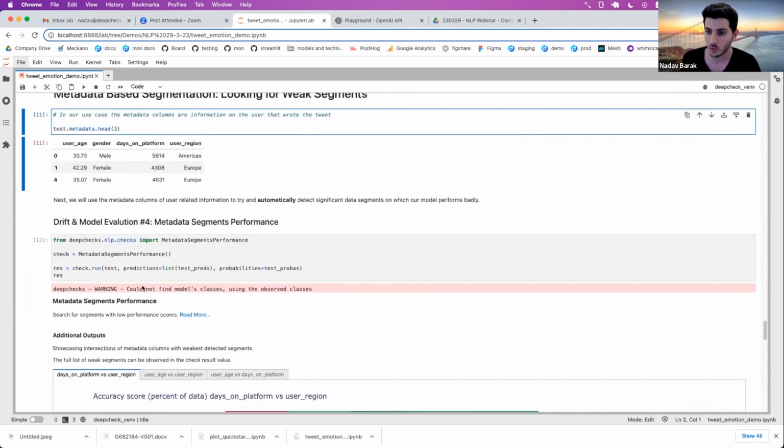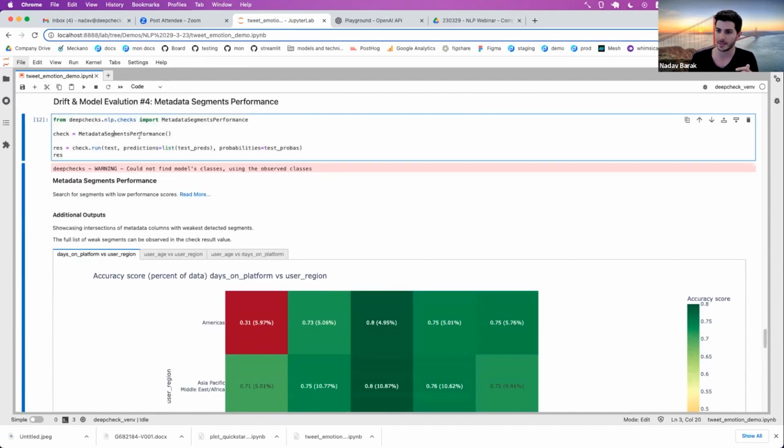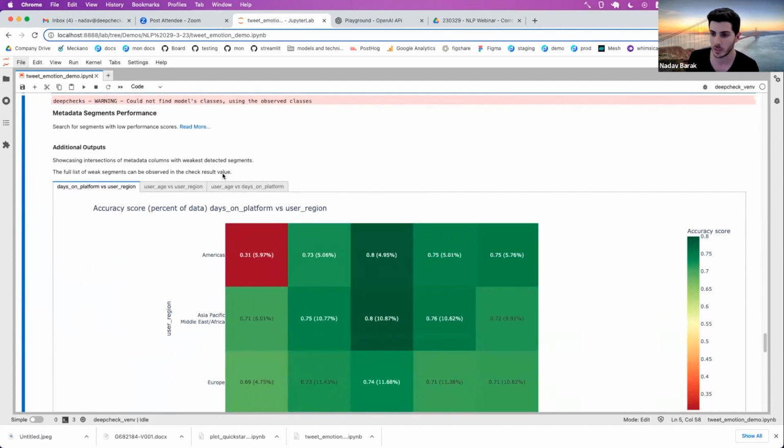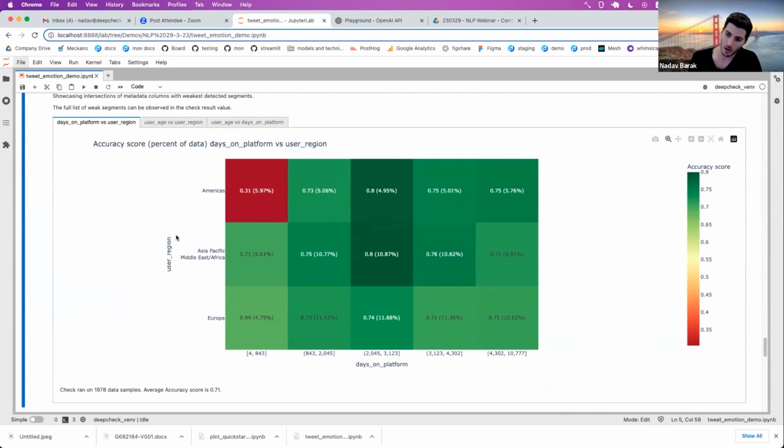So what we are going to do is run the weak segments check. Basically, we're going to use the metadata columns and try to automatically detect significant data segments on which our model performs badly in comparison to its average performance across the data. We are providing the text data as well as the prediction, and let's see what we get. What we see here on the y-axis is the user region.